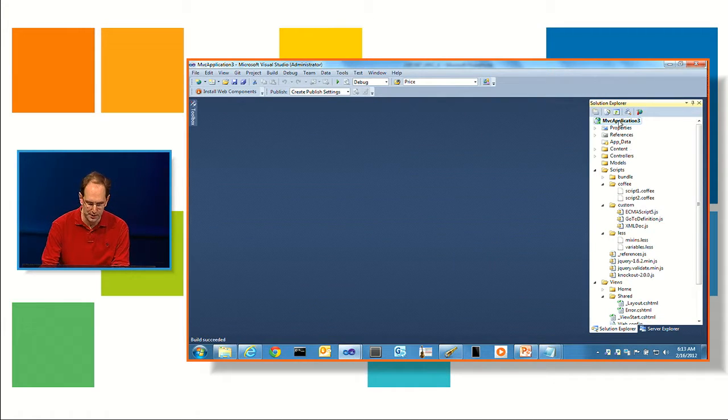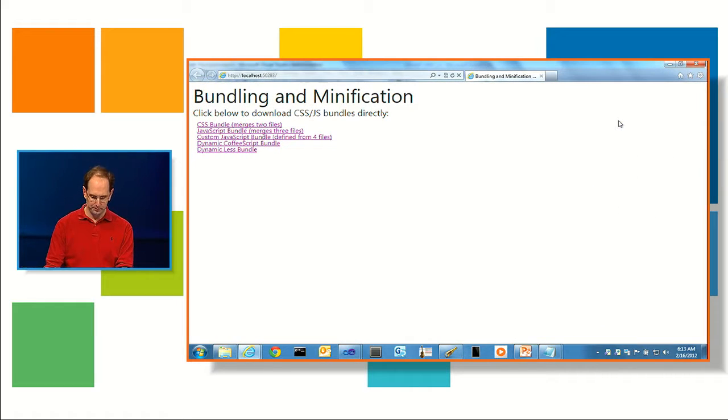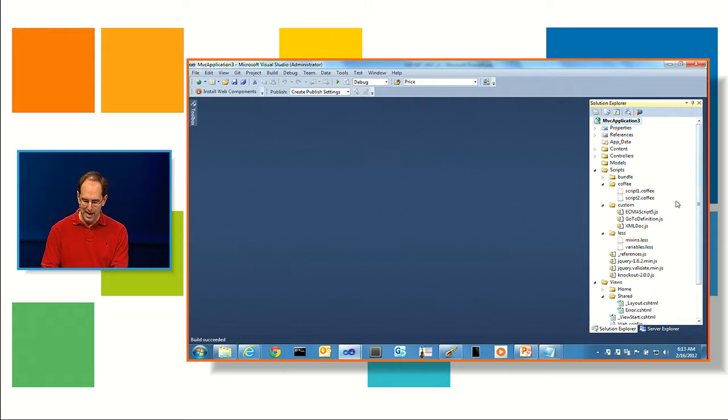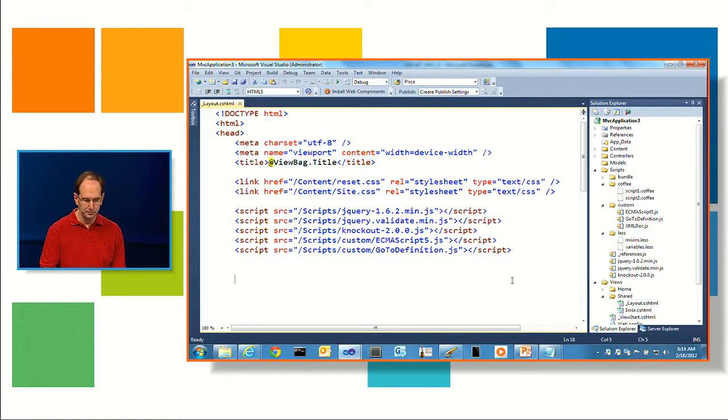So, simple app here I'm going to run. It's called the Bundling and Minification app. If you look at the HTML here, I have a layout file. Looks like this. And so you can see here I have 2 CSS references. I've got 5 JavaScript references. Some of these references are for framework libraries, like jQuery and Knockout. And some of these are kind of custom scripts that are app specific.